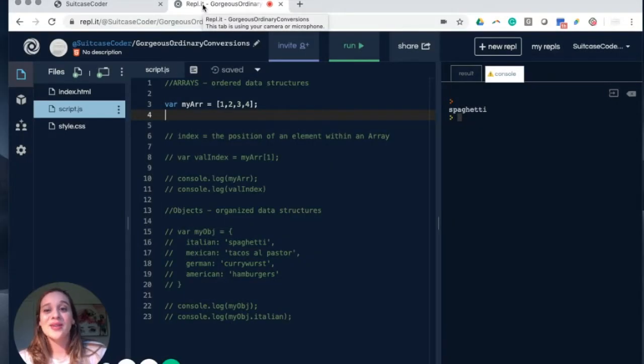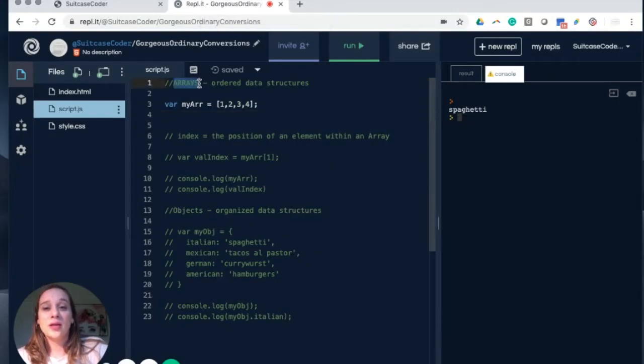Starting with arrays, we know that arrays are data structures that are ordered. And here's an example of one on line 3. I have defined an array by using a variable named myR for my array. And within it, I have 4 numbers. It's not like 1,234, but the numbers individually, and they're stored within square brackets. And then you're going to separate each element using a comma.